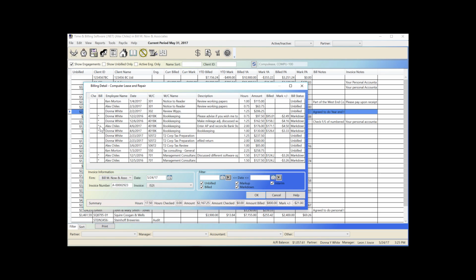So this is visually showing me what lines of WIP I've actually billed. Also, down at the bottom, the amount checked has been changed to $0, and the amount billed is $800 with the markdown of $21. And remember, that markdown has been proportionally distributed amongst the billed lines of WIP. So if everything is good, I can go ahead and click OK.